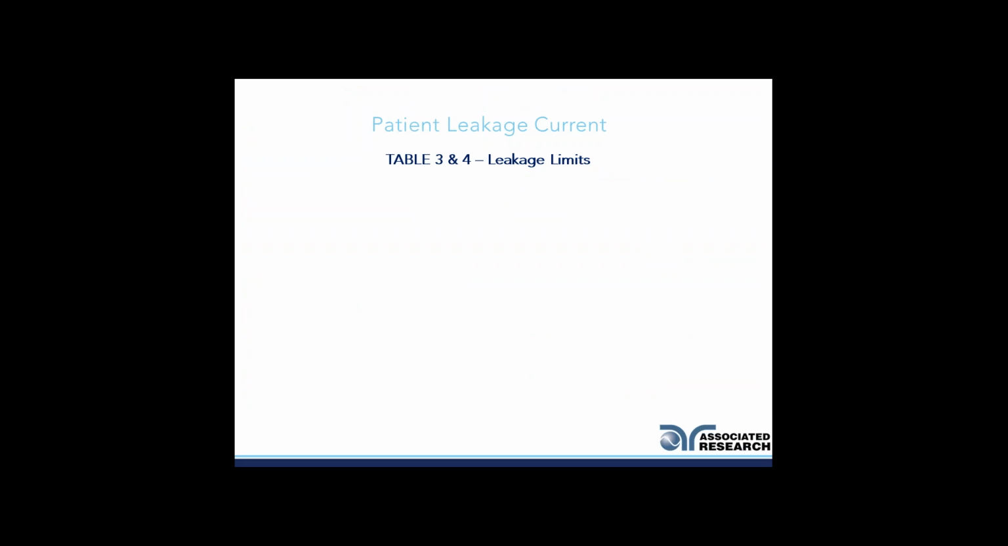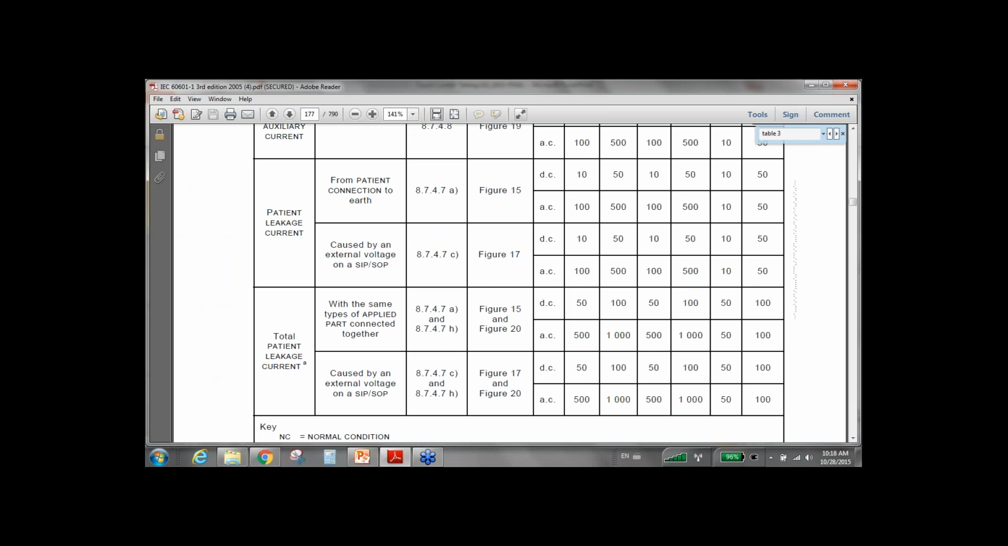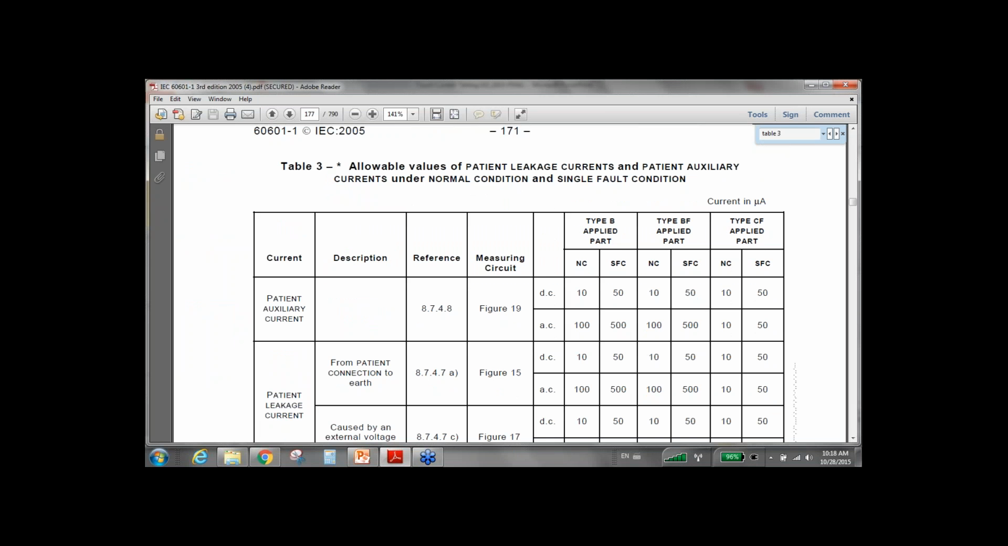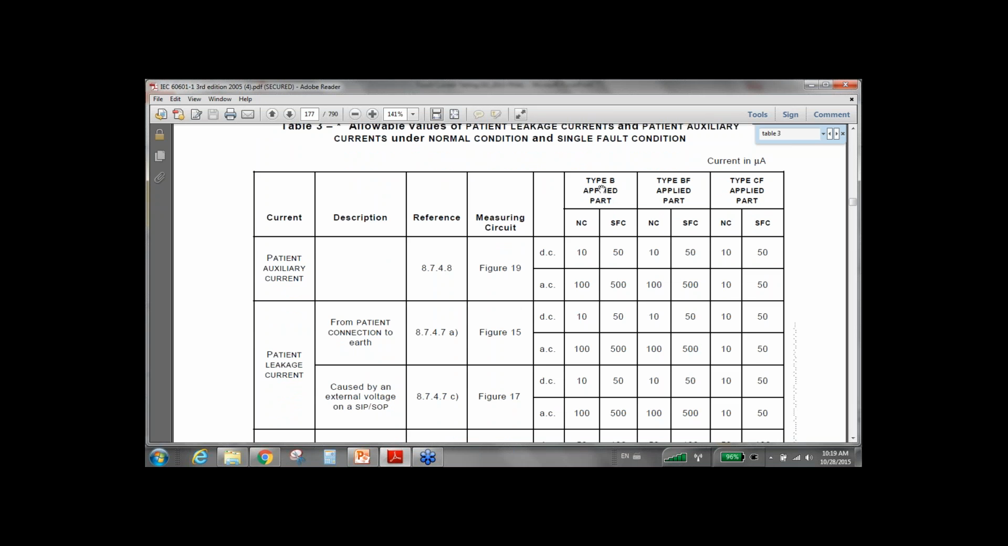I have the 60601 standard pulled up here. I'm looking at IEC 60601-1 3rd edition, and what we're currently looking at is the requirements for patient leakage and patient auxiliary currents. So the standard calls out for, depending on the type of part you have, if you have a type B applied part, again, type B applied part is your applied part that does not have conductive contact.